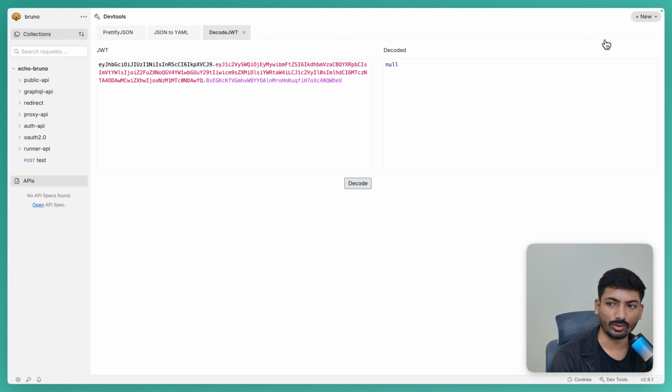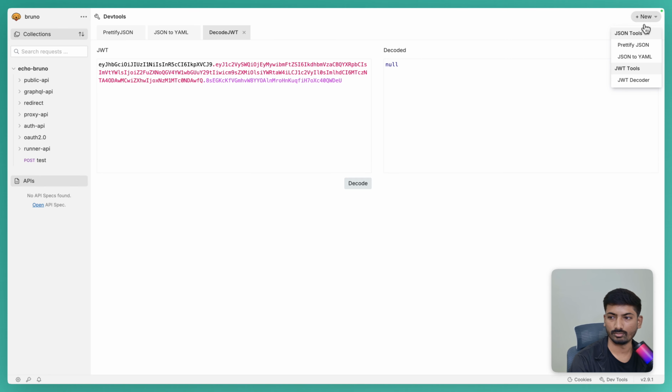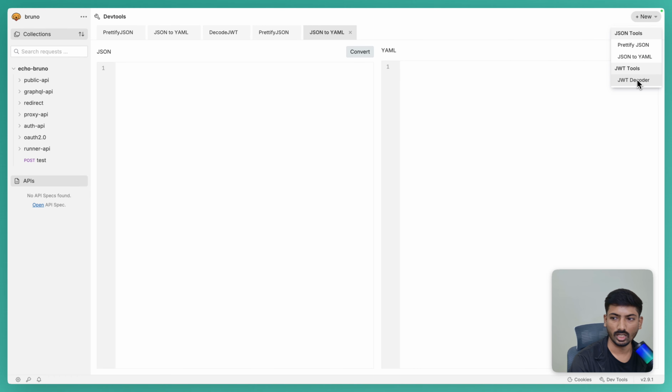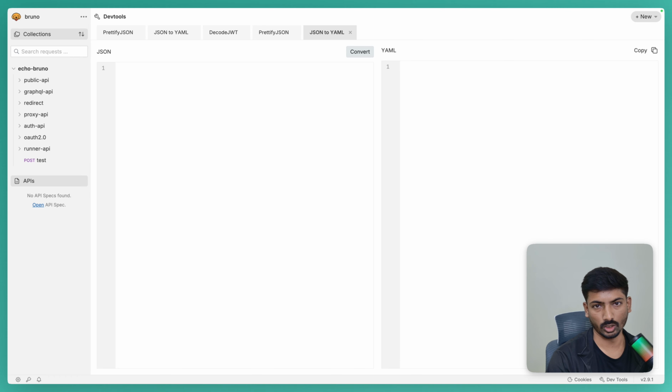But yeah, you can actually use the JWT decoder if you want to decode something, instead of using any third-party app. You can do that inside of Bruno without leaving the application, and you can prettify JSON data, convert JSON data to YAML, and use the JWT decoder. So this is the basics of Bruno DevTools. The use case is very large and there are a lot of things you can do here, but I just showed you a basic sample because I want to keep this video short and straight to the point.